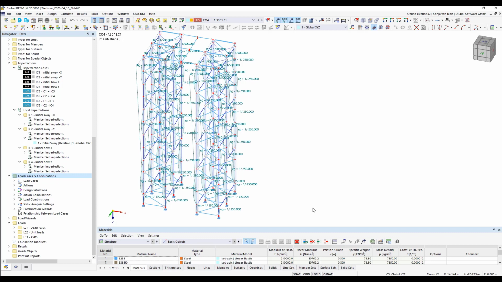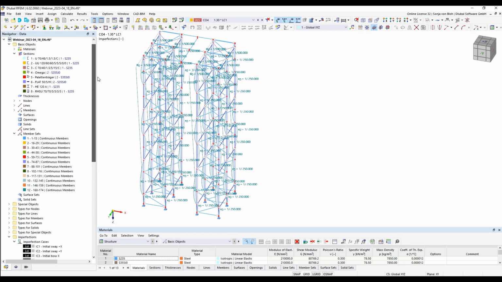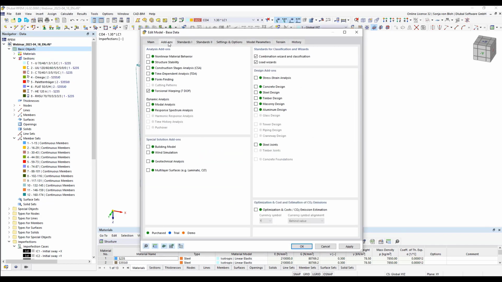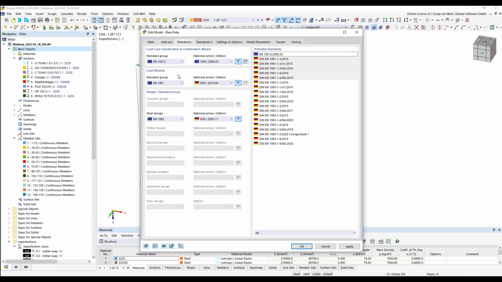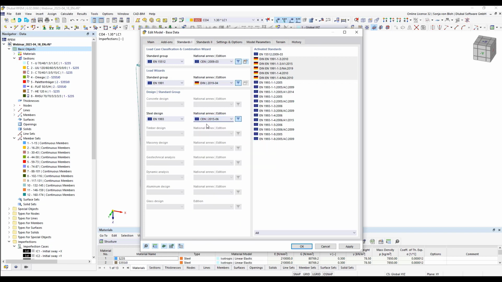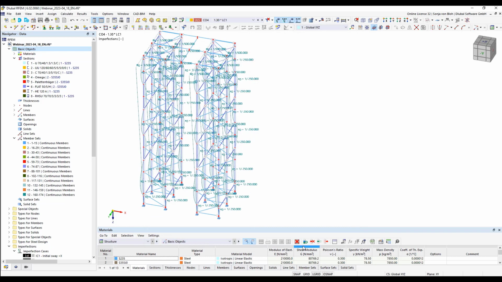Then I activate the steel design add-on for my design in the base data. I go here to the add-ons, activate this checkbox steel design, then I go to the standards, and here I choose the desired standard. Here I want to do the design according Eurocode 3, so I choose here Eurocode 3, and we have several national annexes implemented, and I choose here this national annex. Then I click on OK.